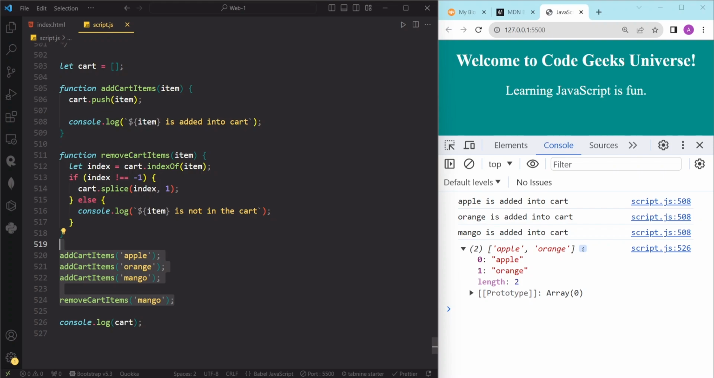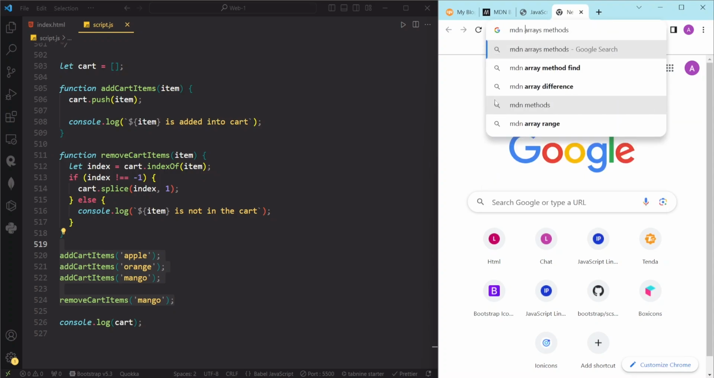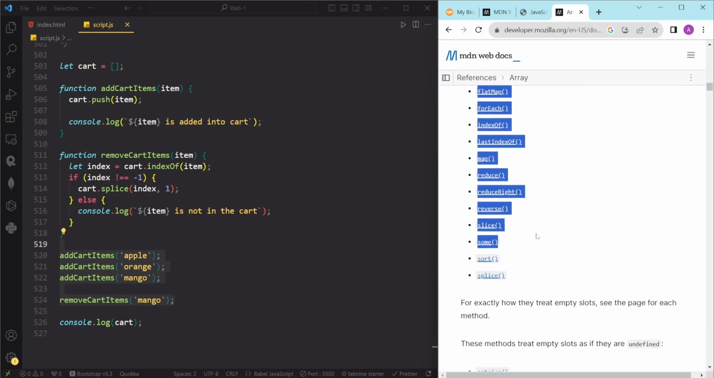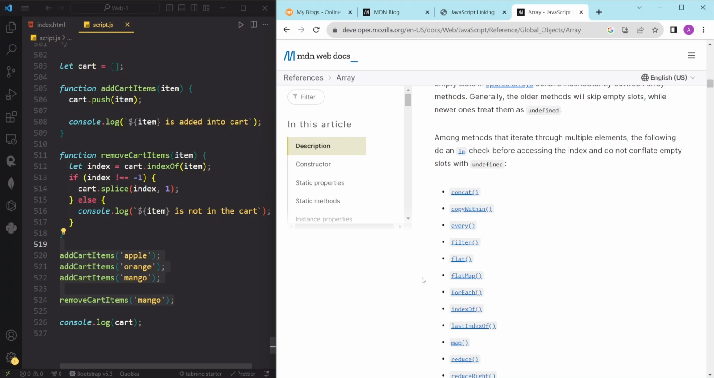So this is just a simple example of how we can use JavaScript arrays and array methods to create a shopping cart application. There are many other ways to implement this functionality and many other array methods that can be useful for working with arrays. You can learn more about JavaScript arrays and array methods by visiting the MDN website. You can search on Google MDN JavaScript array methods. Here you can see we have a lot of methods that we can use with our arrays. And that's all that I want to show you in this video.